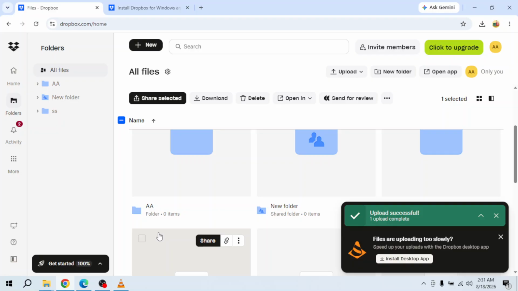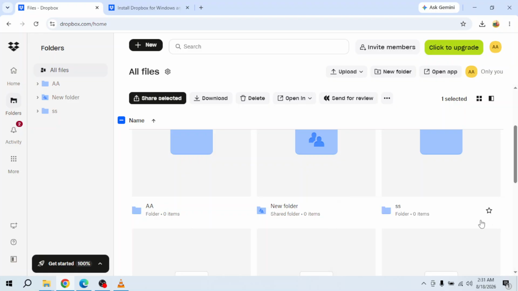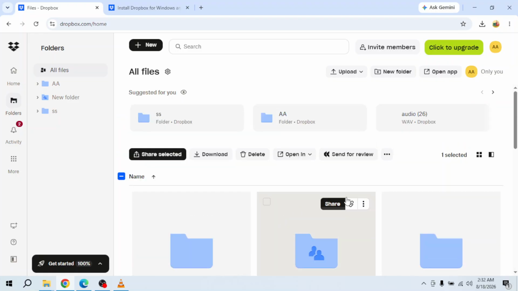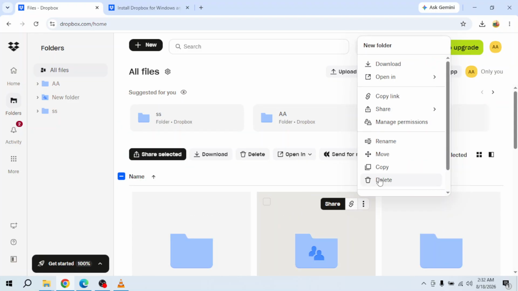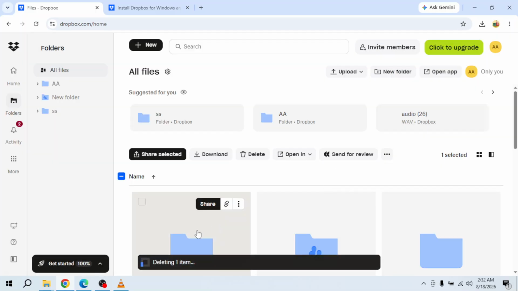To test two-way syncing, make a simple change to a file or add another file from one device, then check Dropbox on another connected device. Depending on the file and your settings, the update should appear after synchronization finishes.